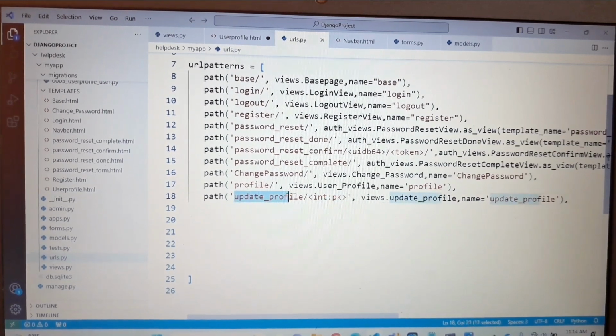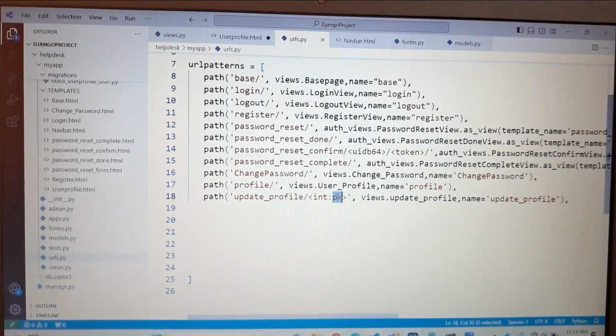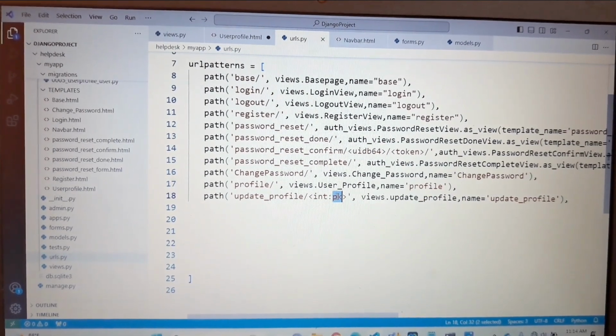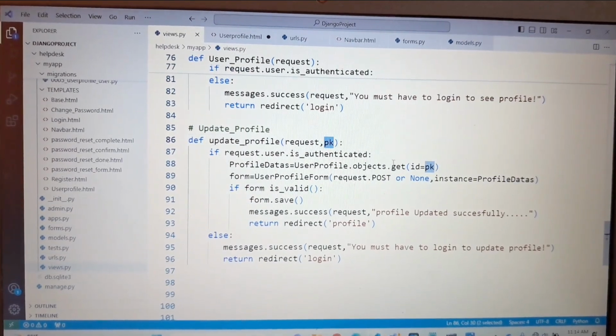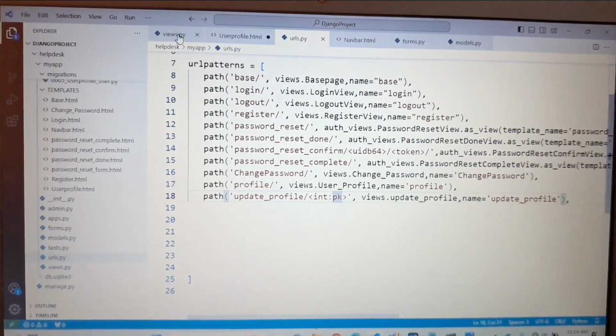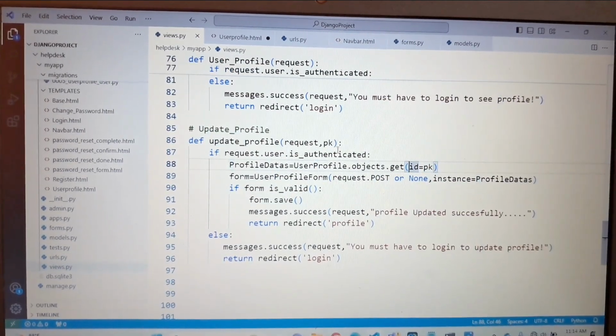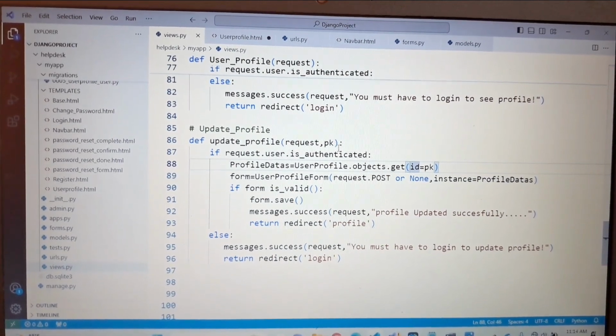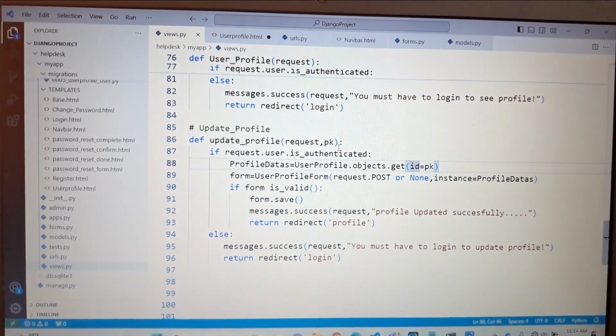So here you have to specify the pattern, then slash, then int, then pk. Here you can give any name like X, Y, Z, anything. But the same thing you have to pass here, and again here also. So keep in mind, whatever value you are giving here, the same thing you have to pass here and here. That's it. So we have created the view, we have created the URL.